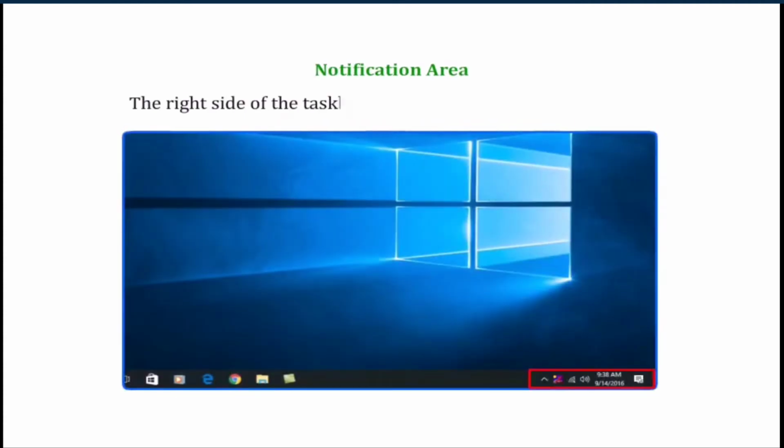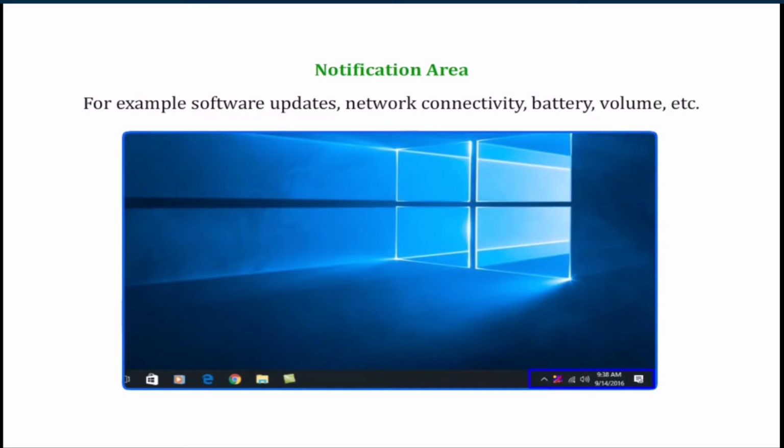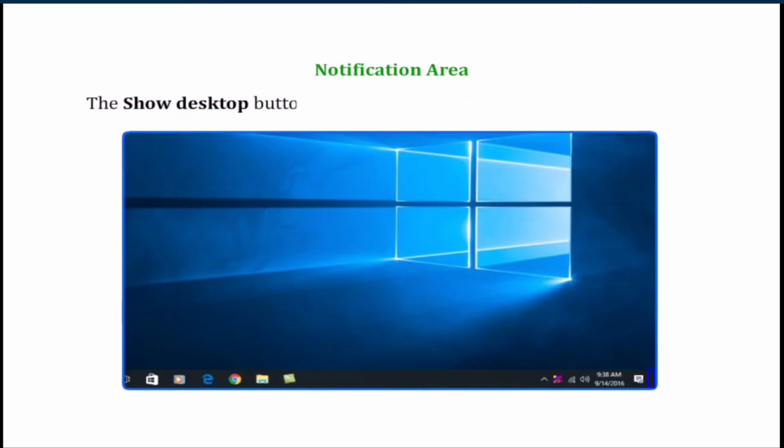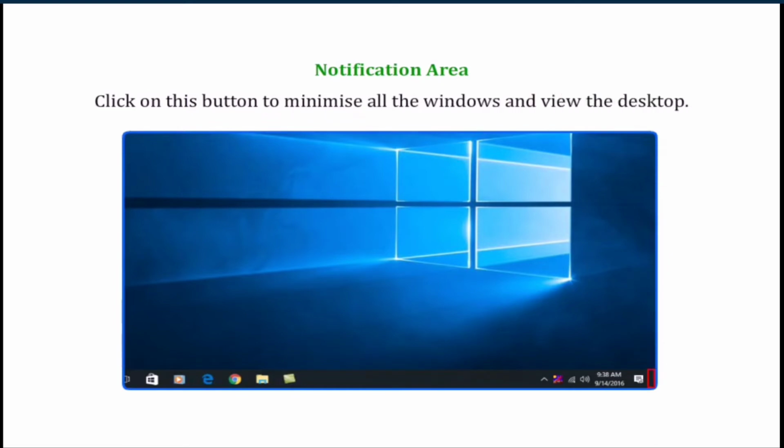Notification area. The right side of the taskbar is known as the notification area. It includes a clock and group of icons that tell the status and notifications about the programs running on a computer. For example, software updates, network connectivity, battery, volume, etc. The Show Desktop button is present on the extreme right of the taskbar. Click this button to minimize all the open program windows and view the desktop.